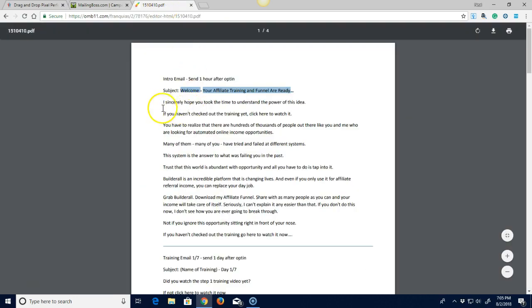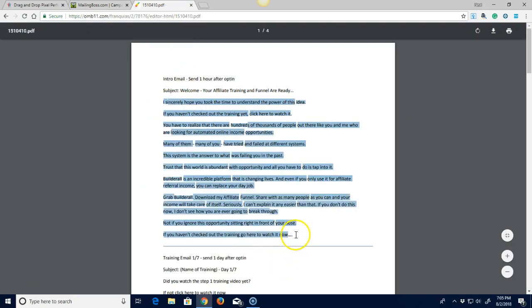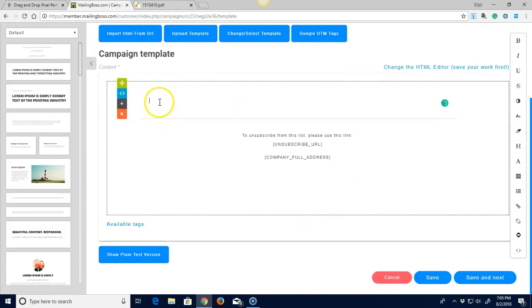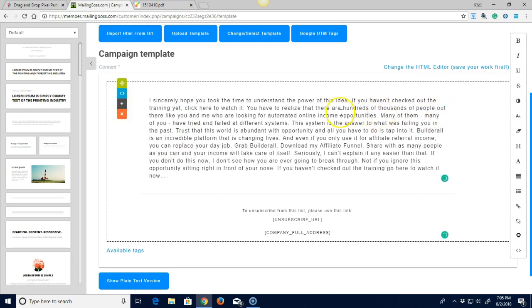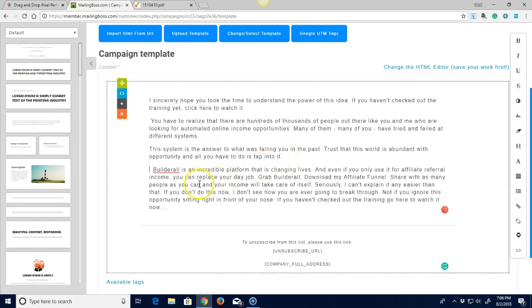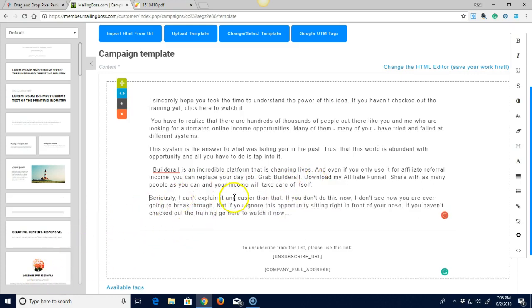Okay, let's go get the email from here. Copy. Go back to Mailingboss. Just delete all this in here. Paste. Okay, and you can just space it out however you need to get it to your liking. Space it out to make it look a little bit nicer. Okay, that's fine.